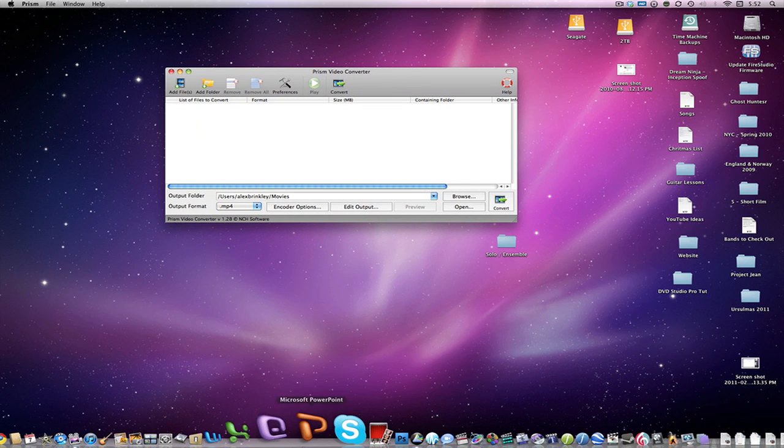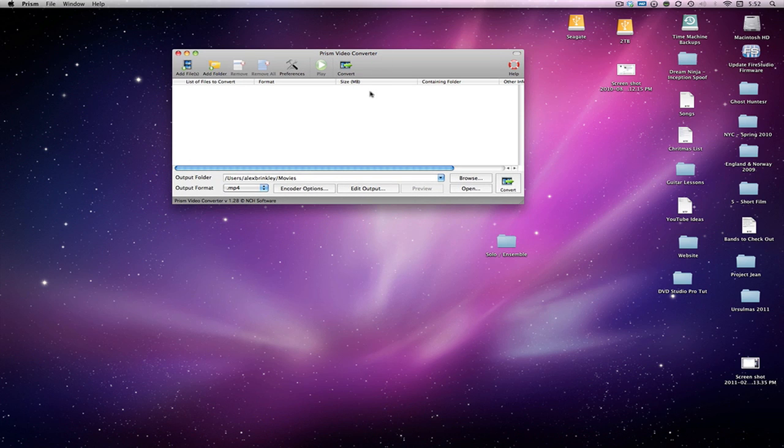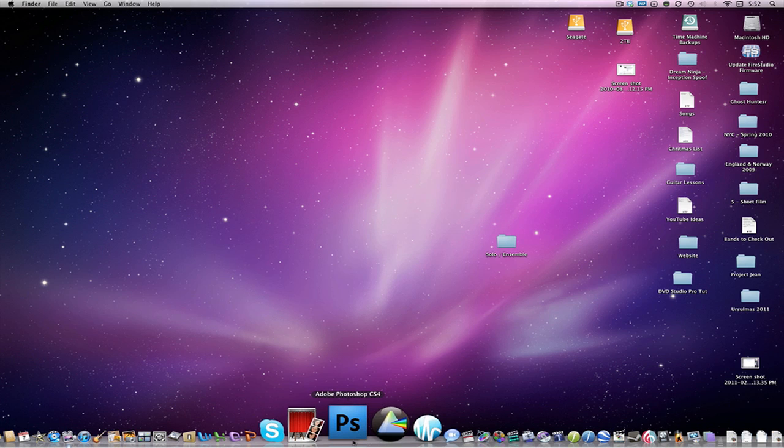Both these, the Switch along with Prism, are totally free, so that's kind of nice. And any of these programs that are free that you guys can download, I'll try to put the links below in the description.